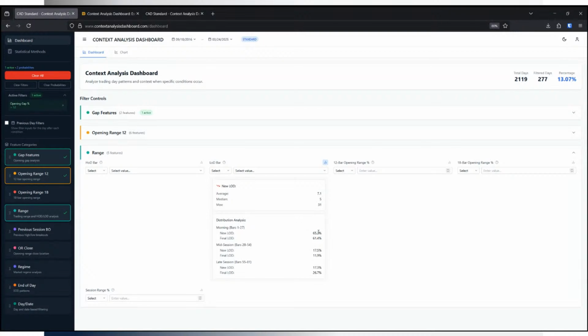The highest probability is that the final low of day occurs in the opening, in the first 27 bars of the day. The final low of day occurs in the middle of the session 12% of the time, and at the end of the session 26% of the time. There are new lows of day 17% of the time during the mid session, but they do not become the final low of day. So there's some interesting statistics you can get from this.